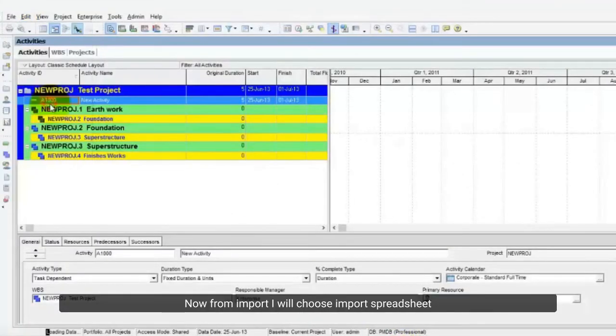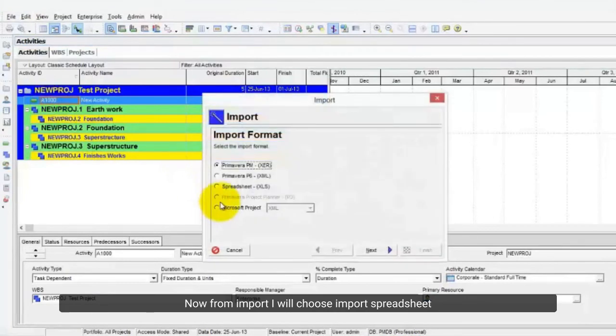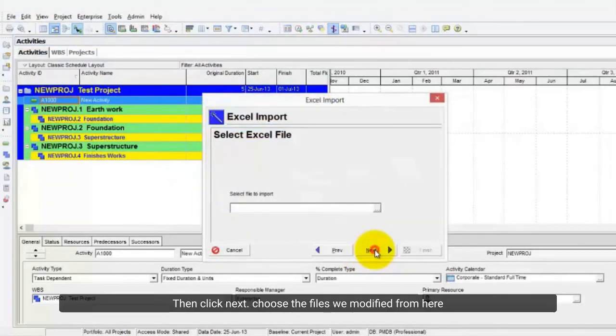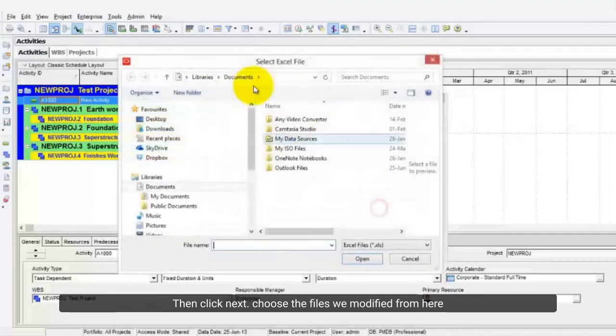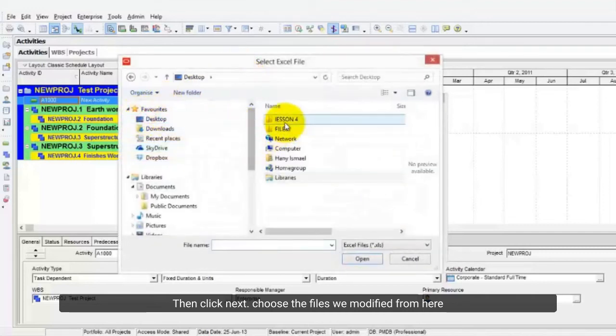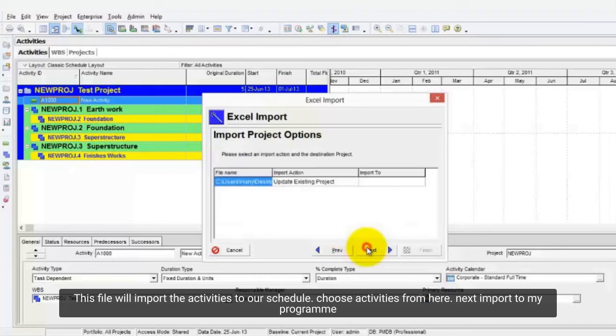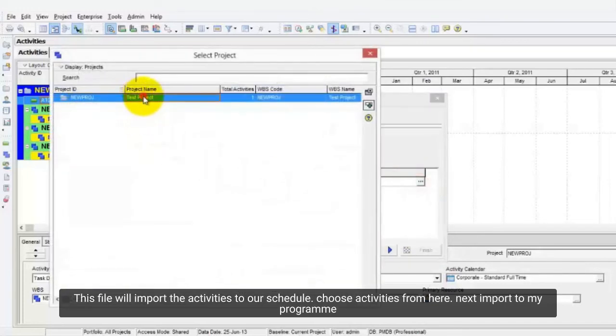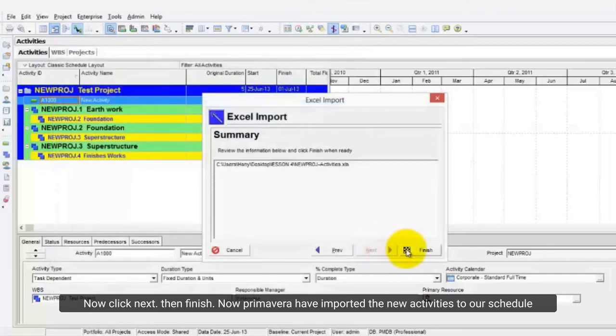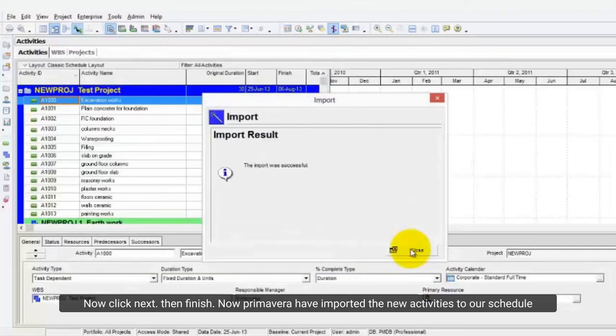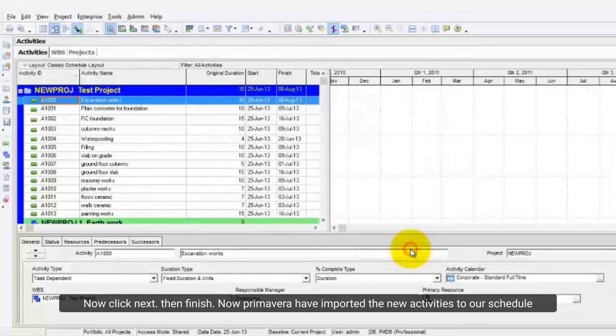Now from import, I will choose import spreadsheet. Then click next. Choose the file we modified from here. This file will import the activities to our schedule. Choose activities from here. Next, import to my program. Now click next, then finish. Now Primavera has imported the new activities to our schedule.